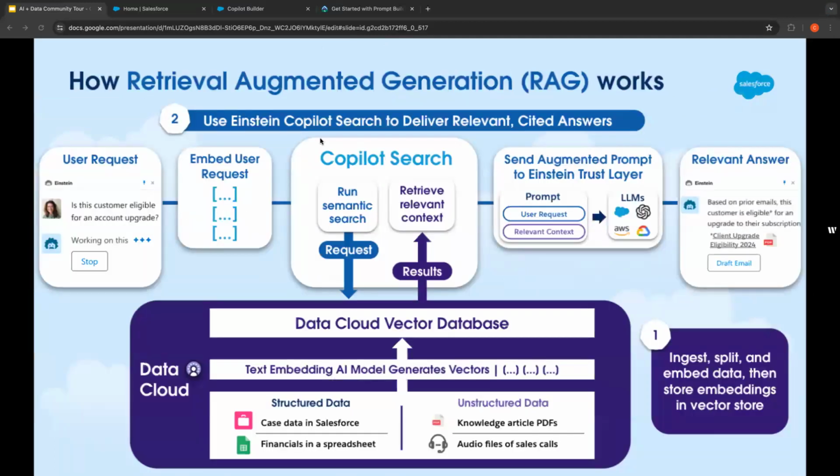This diagram shows an overview of the process. Essentially, you ingest all of your data into Data Cloud, which is stored in a Data Cloud vector database. What you need to know about a Data Cloud vector database is that it allows you to combine structured and unstructured data. It translates it into a numerical representation called a vector embedding. This vector embedding makes it easy for an AI system to process it, compare it against your query, and then retrieve the right information. So when a user request comes in, a prompt that references Data Cloud and Copilot Search can quickly identify the relevant information inside of Data Cloud, augment it into the prompt, and then send it to the trust layer.